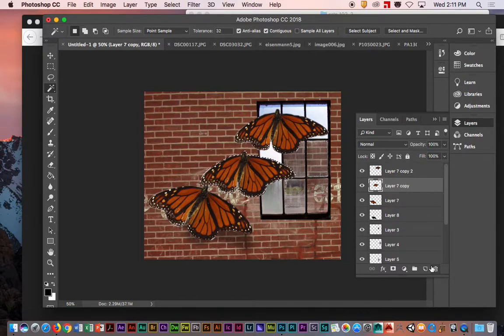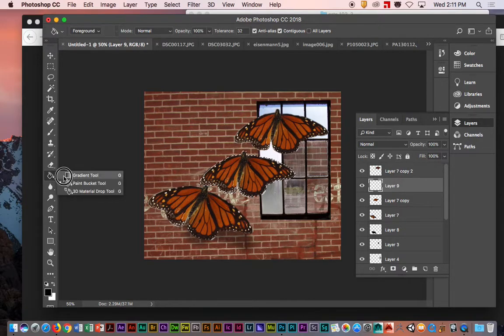I'm going to make a new layer here by going down here, clicking. I'm going to go over here, making sure that this is set to black. If it's the gradient tool, we change to the paint bucket tool, and I'm filling that new layer with black. Got it this time? Okay, so then I'm going to deselect by hitting Command D.